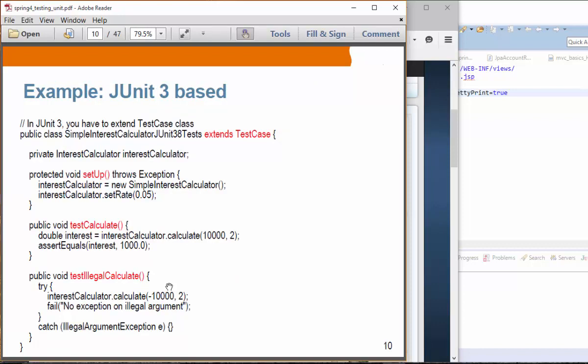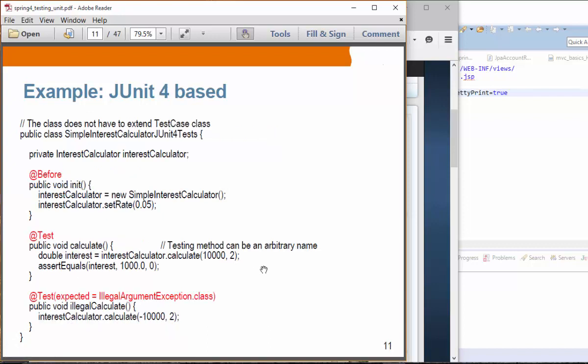So this is the JUnit 3 based code. You have to extend the TestCase class, and then you have to have a setUp method, and then every test method should start with "test" like this. So in JUnit 4, those constraints are gone.